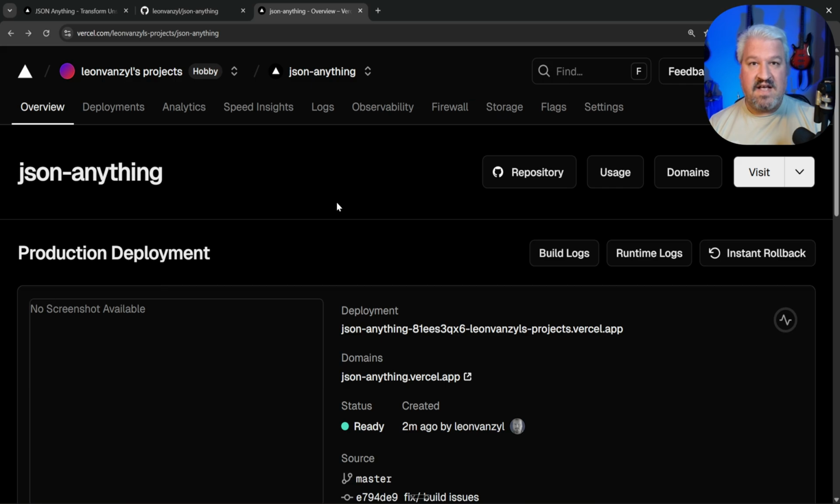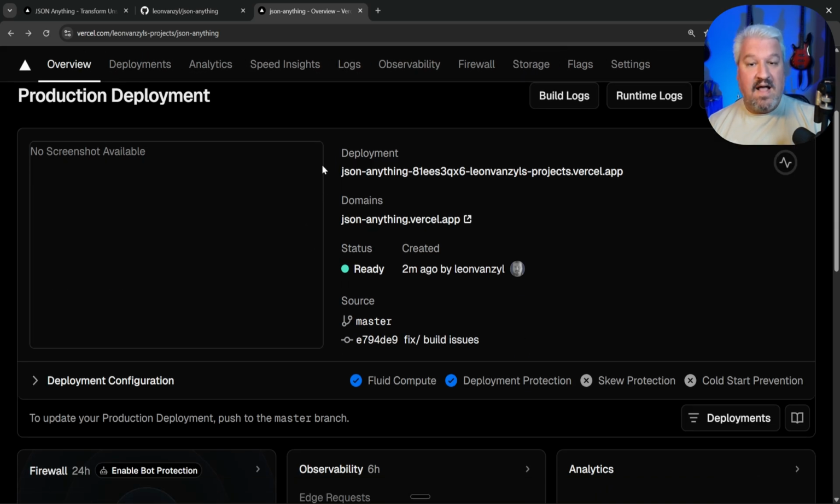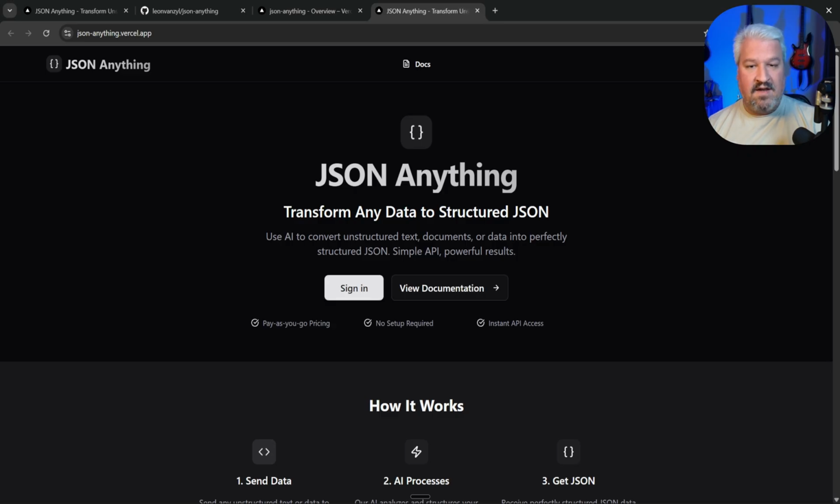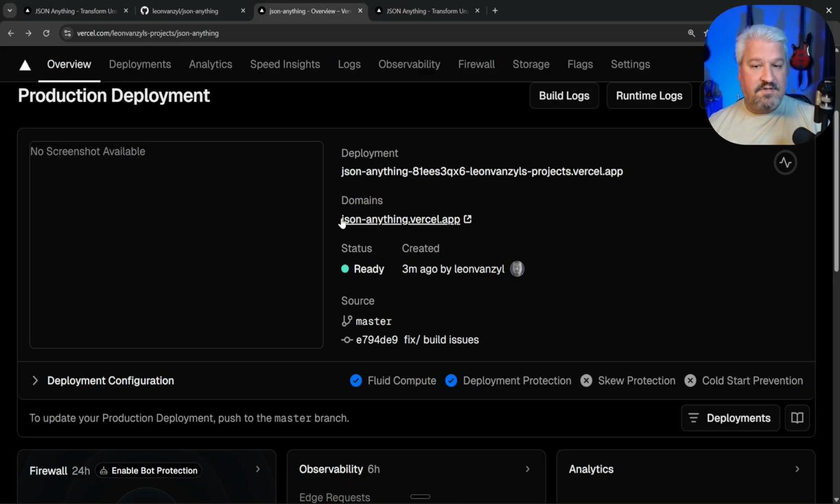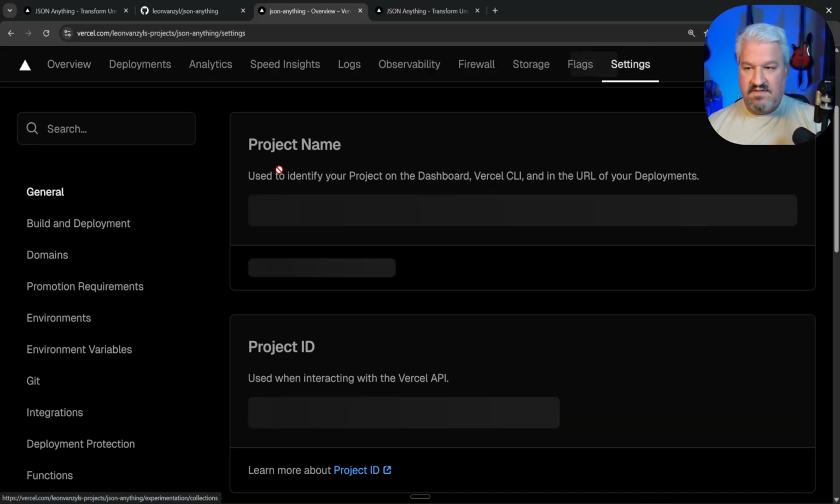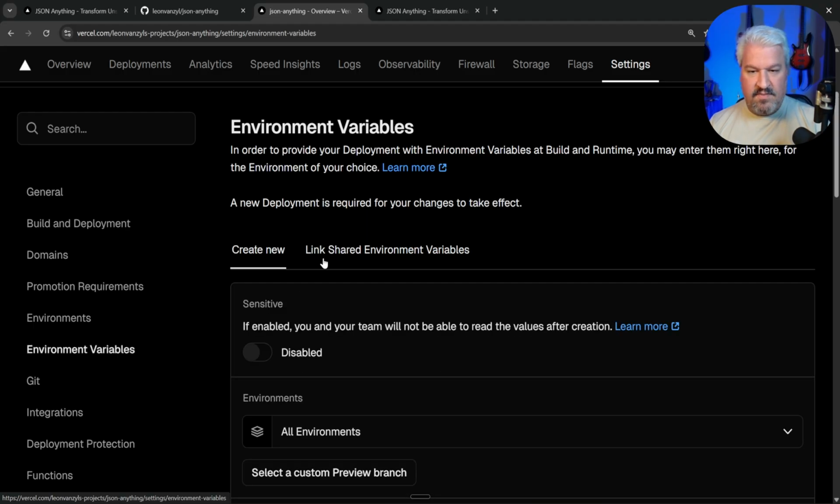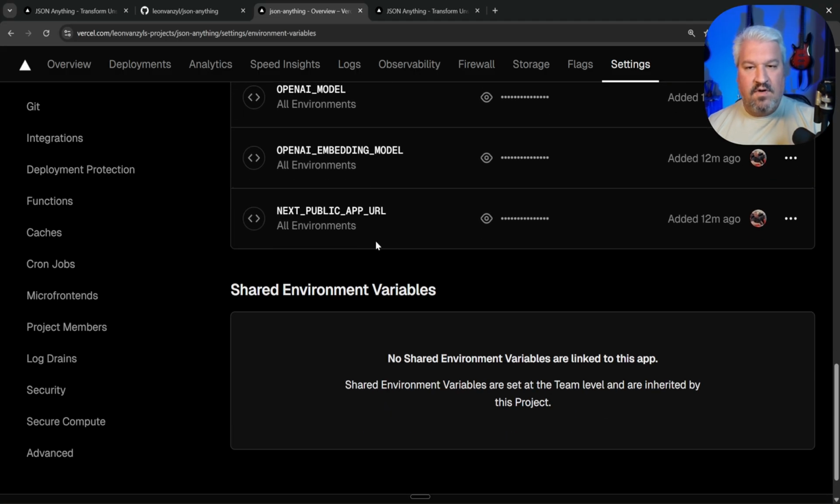Nice, our project is actually now live. So if we go to the overview screen, we can access our app through this domain. I'm just going to test it out. So let's try to sign in. Nothing actually happens. And that is because we need to copy this domain. Then let's go to settings, let's go to environment variables, and let's look for the next public app URL.